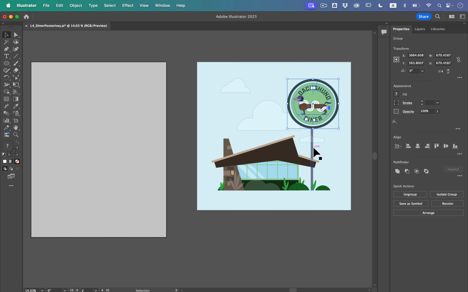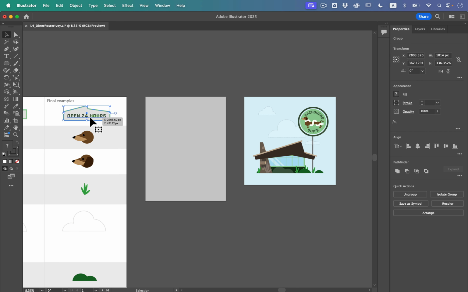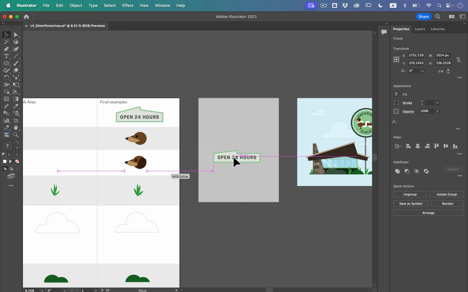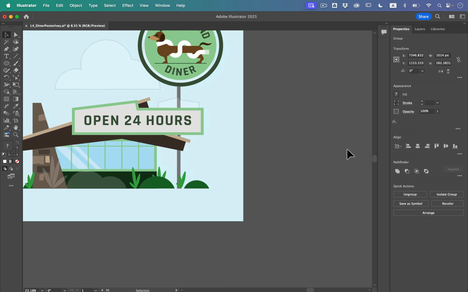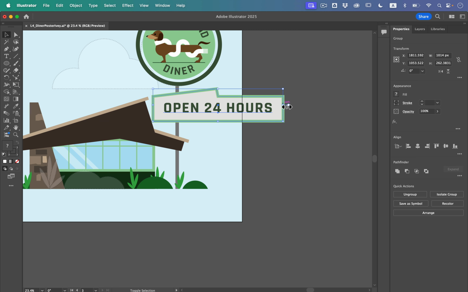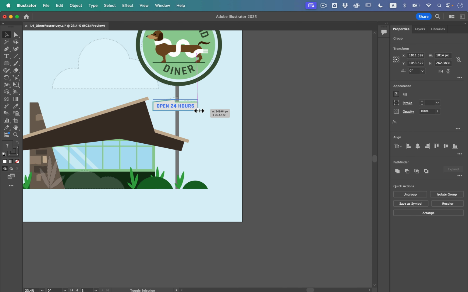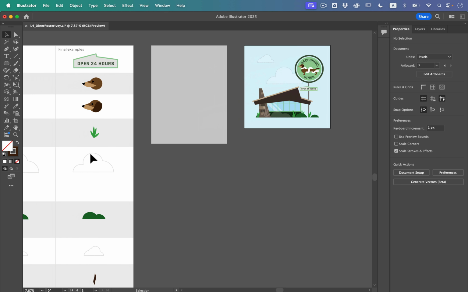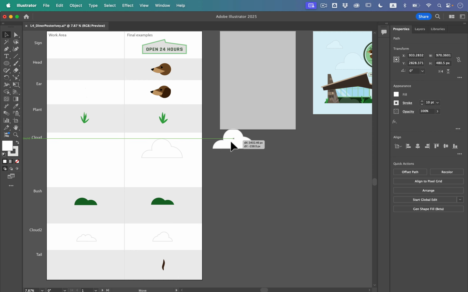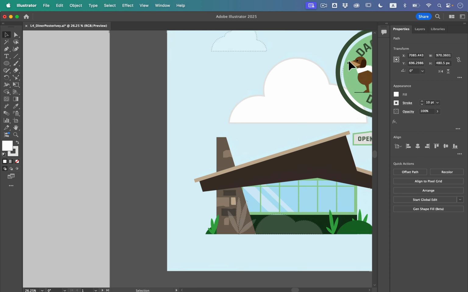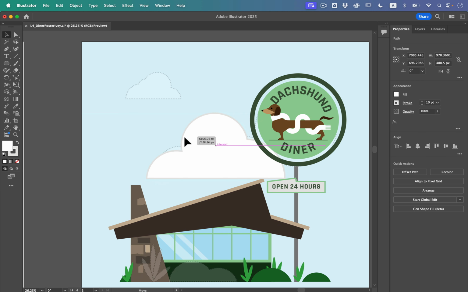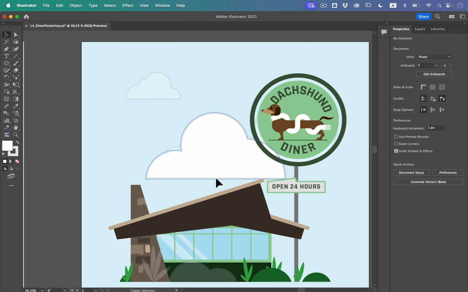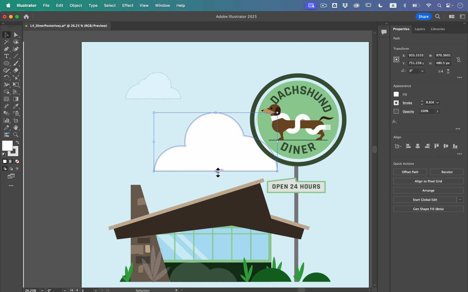That looks good. We can put the open 24 hours. Make sure to choose your open 24 hours. Let's zoom in and hold down Shift as you scale it down and place it right where it needs to go. Again, if yours is off by a little bit, that's okay. Going back over, let's choose our cloud and drag it into place. This first cloud can be set up here. And again, scale down till it fits.